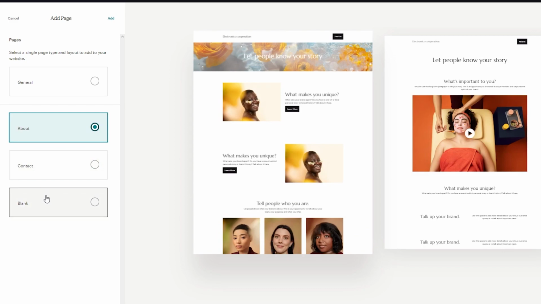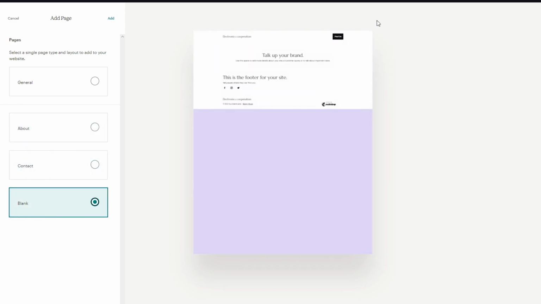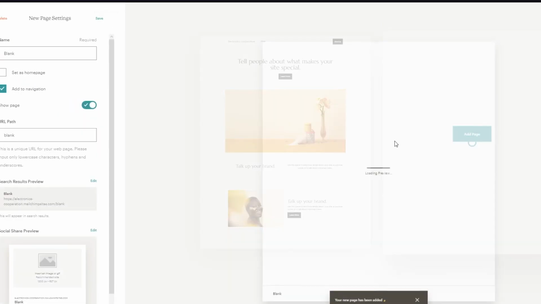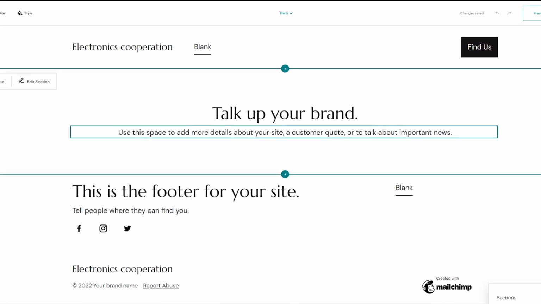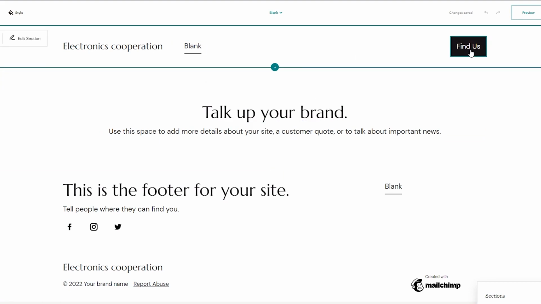So what you can do is just choose any of these. But I'm going to go with blank just to be a bit more creative. So now I've added a blank page and I'm going to click on edit page. So this is our blank page, and over here we can start doing things for us.